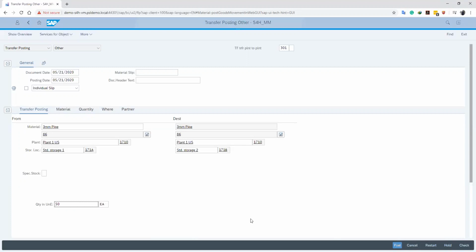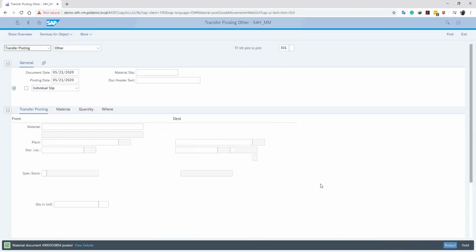After checking and making sure that all the information is correct and accurate, we can click on post. Now we have successfully transferred our material from one storage location to another storage location within the same plant.